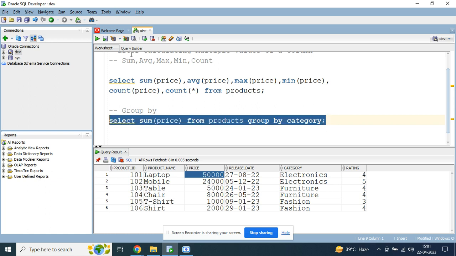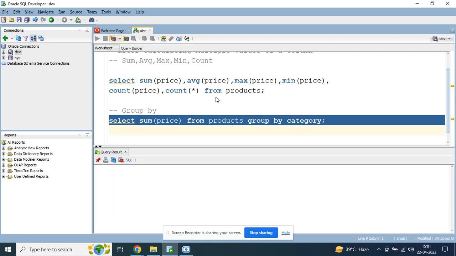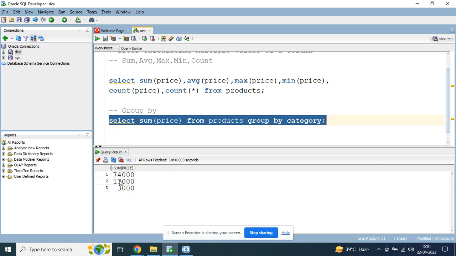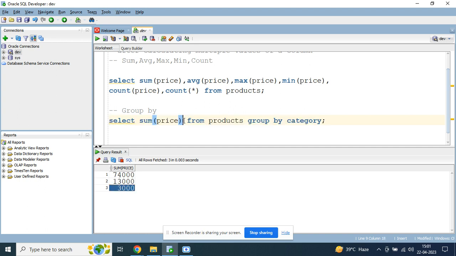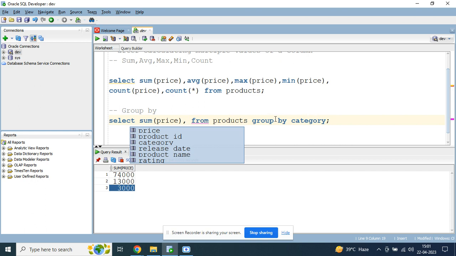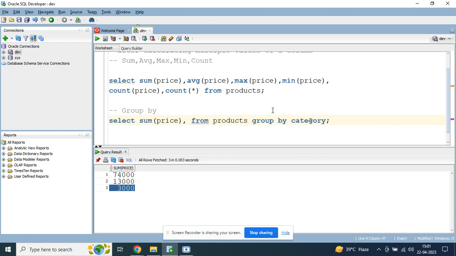Okay, so just query this. You will get three categories, and for each category I am getting the sum. This is the sum for electronics category, this is the sum for fashion category, and this is the sum for furniture category. Okay, so also you can mention the column name here, for which you are using the group by. I am using the group by for the category column. So after sum of price you can mention the category.